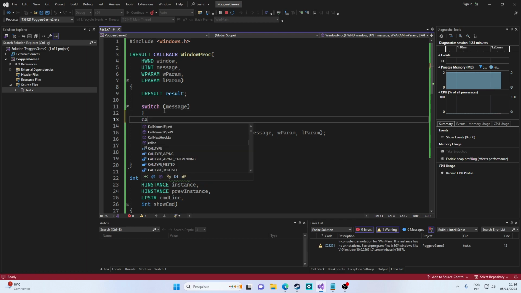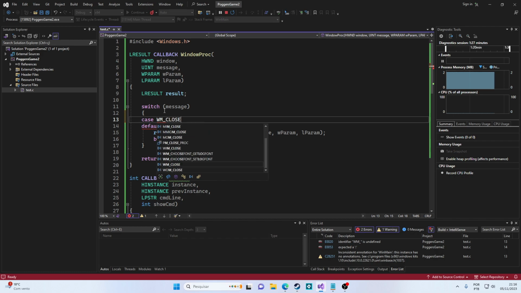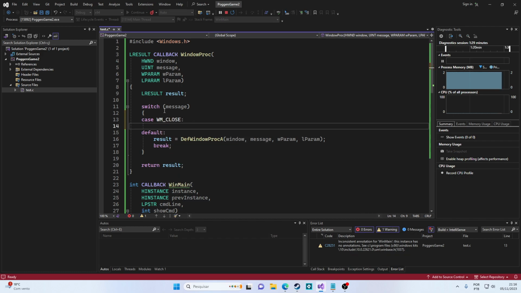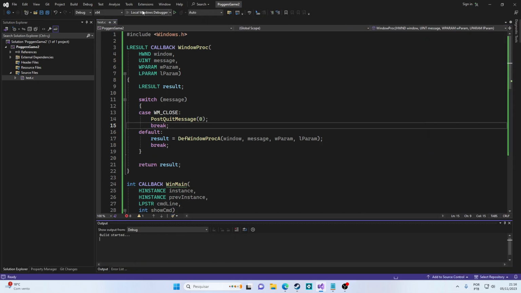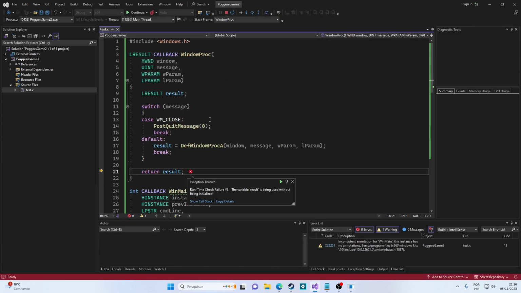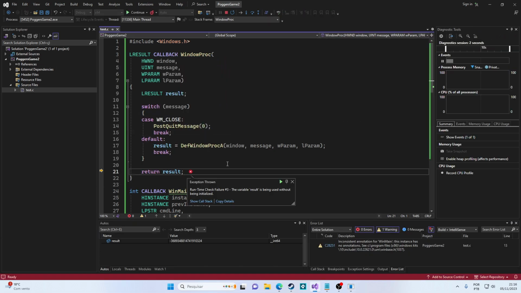But let's try doing a case WM_CLOSE. Then we do a PostQuitMessage, which basically quits the program with a 0, and it should really quit the program, and it kind of does, I guess.